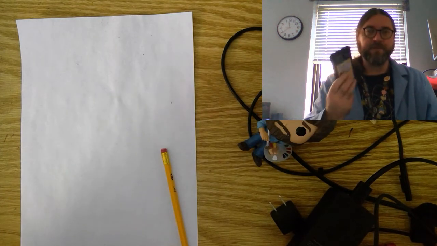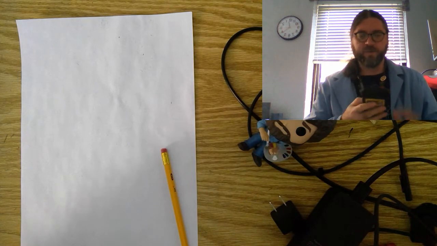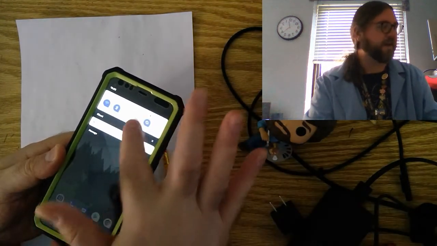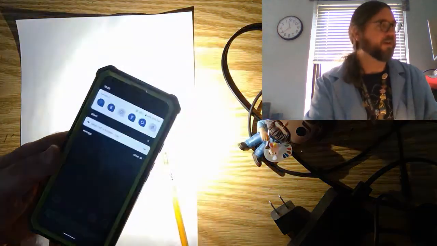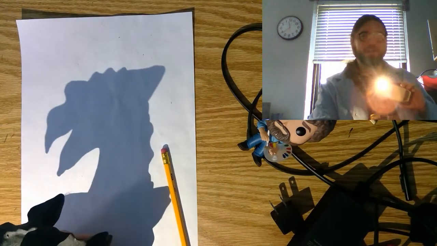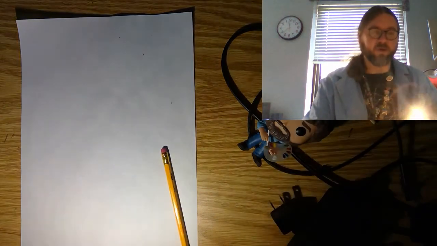If you have a phone, or if your parents have a phone or a device you can use that has a flashlight setting, a lot of times you'll have a flashlight setting. These are perfect for casting shadows onto your paper.